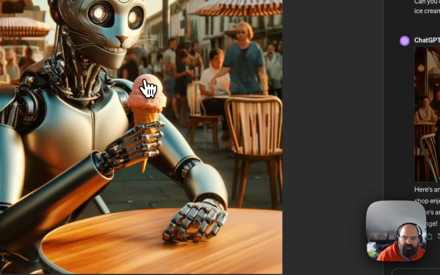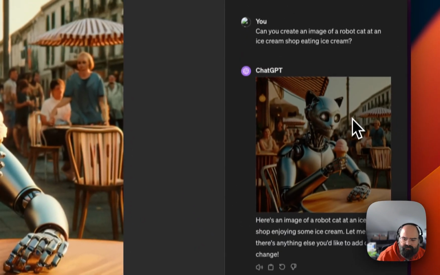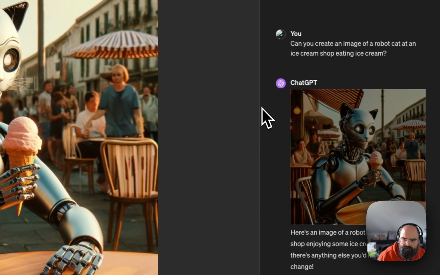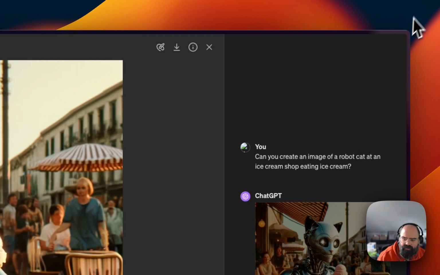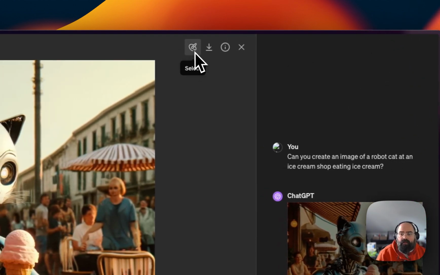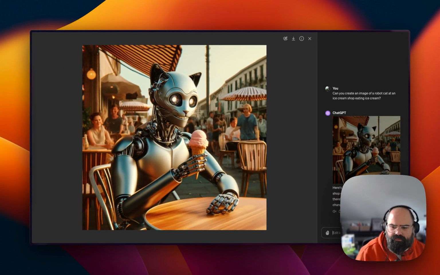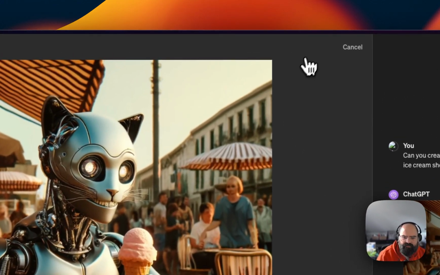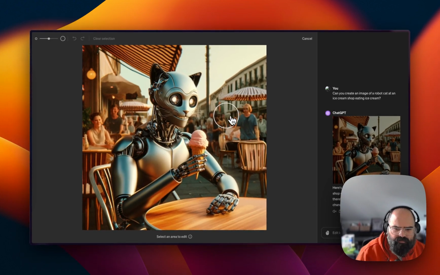Alright, so if we click on it, oh, we got this new edit screen here. I'm trying to move me out of the way. There we go. Okay, so we can save, we can prompt to edit the image here, but I guess I can draw around this. This is pretty cool. Select an area to edit.